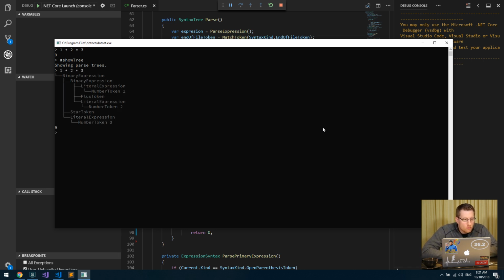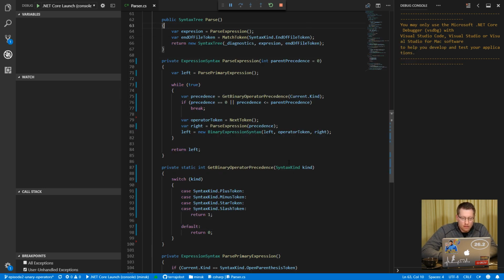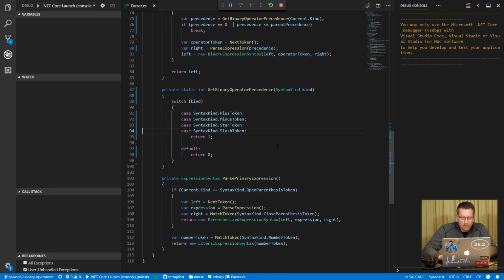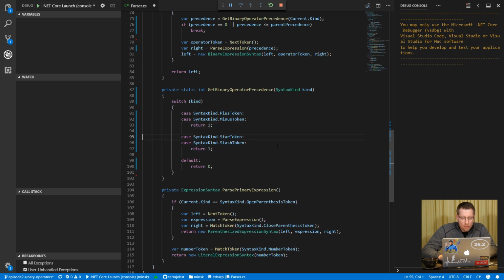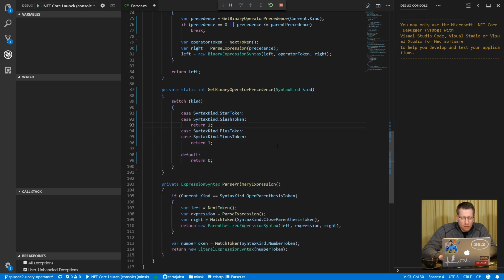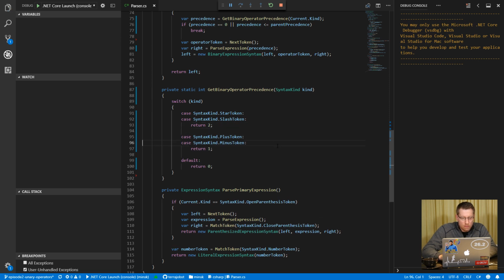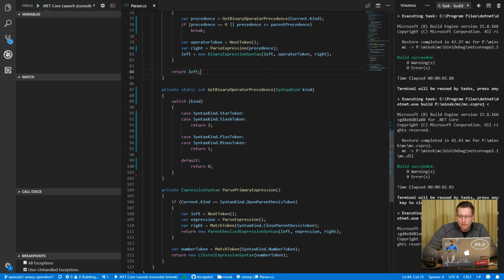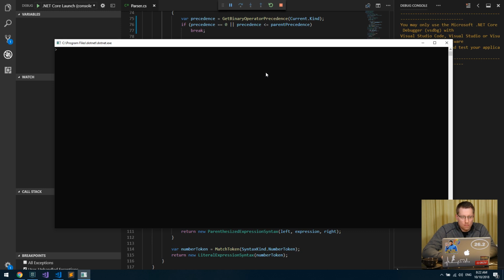Yes, we don't parse it the way we want to. Oh, actually, never mind. We parsed it correctly because our precedences are messed up. So basically what we want to say is this guy has a higher precedence, so this is 2. And this guy has a lower precedence, so that's 1. So again, 1 plus 2 times 3, 7. Yay! That is nice.